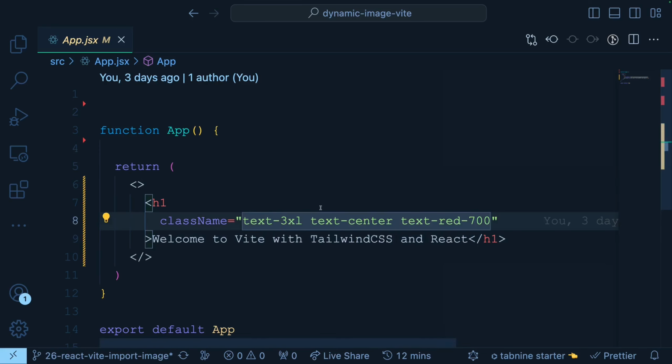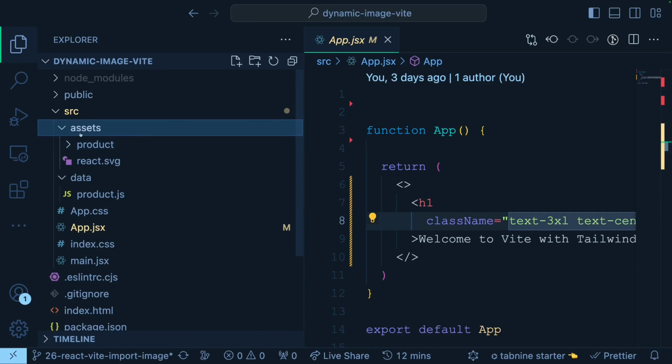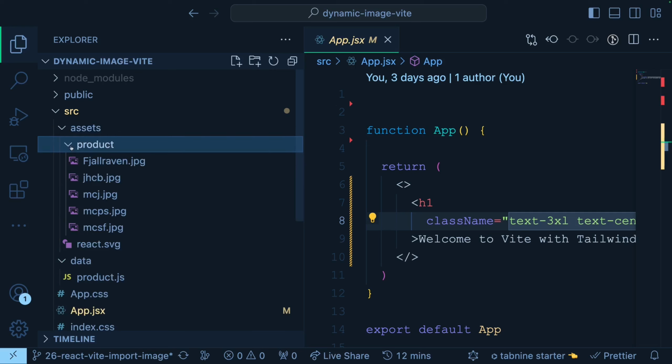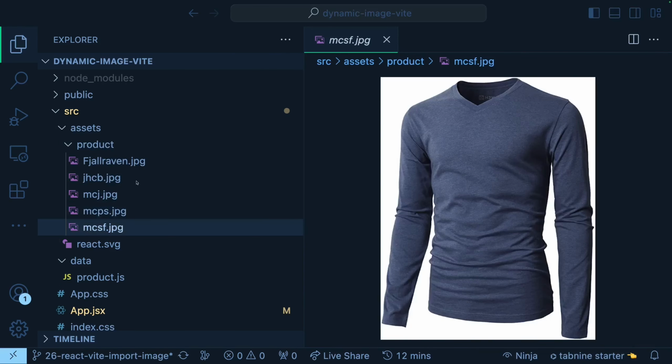All right, so we'll now focus back on how to import an image dynamically when you are using React with Vite, right? So for doing that, I have already got a few images under the assets folder. I have created a product folder, and inside the product, I have taken some random images. If you just go over, you can see a bunch of product images over here. Now in my code, I want to import these images and see how they are working.